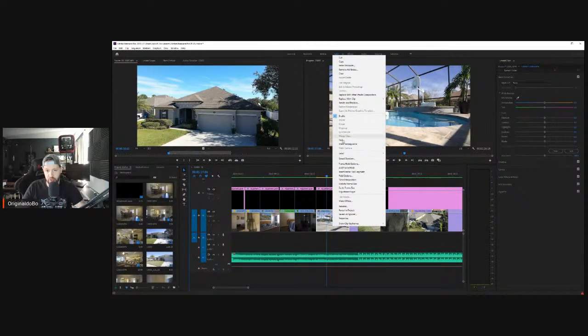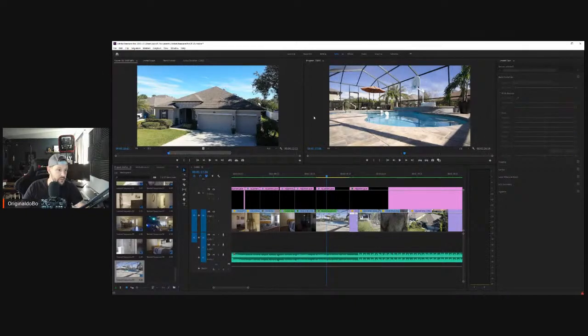Next thing to do, make sure I nest this sequence and then add that warp stabilizer.